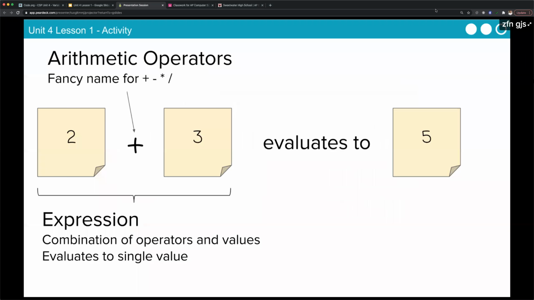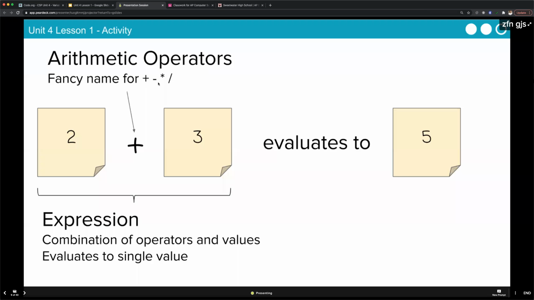We're going to talk a little bit about arithmetic operators. Arithmetic operators is just a fancy name for these symbols that you generally use in math class. Some of them look a little different. The plus symbol for addition, the minus symbol for subtraction. This is called an asterisk, and we're going to use that for multiplication. And then the slash we're going to use for division.